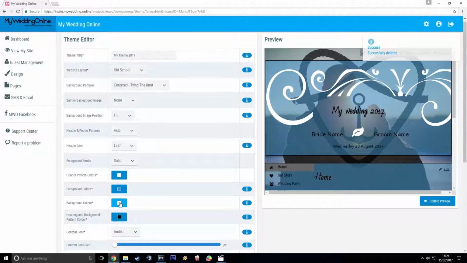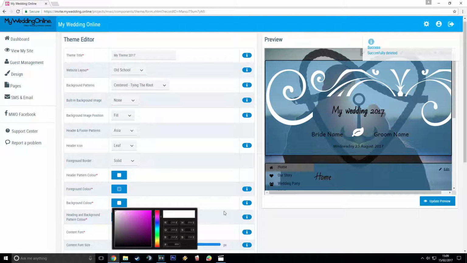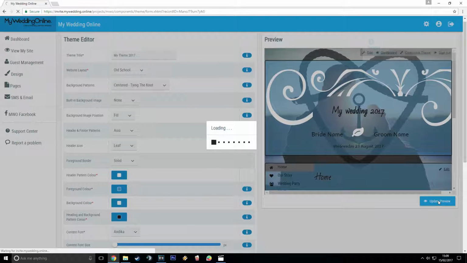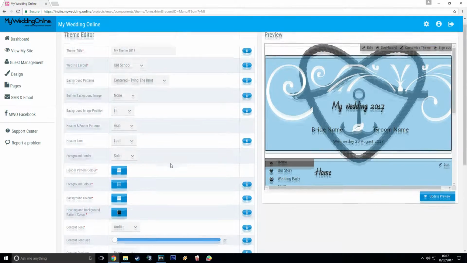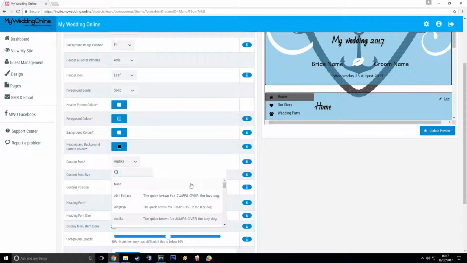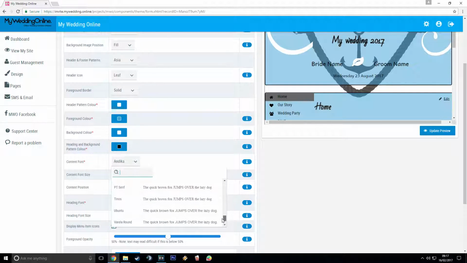Deselect your image at the built-in background image option. Now go to your background color option and select a color, as well as update your preview to see the result. Next is the heading and background pattern color option. This option customizes the color of your background pattern, the heading, and lastly the border color of the foreground border option. Now that our layout and colors have been chosen, we can move on to smaller details like the font.